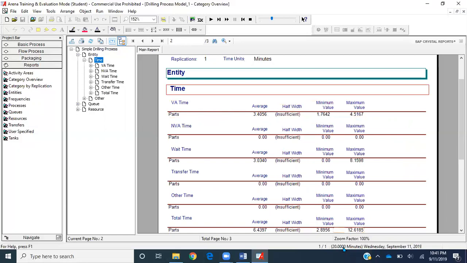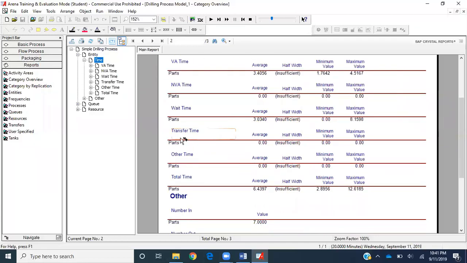We need to run it for 8 hours or more to get a half width. There was no non-value added time, and the wait time for each entity was on average 3.0340 minutes. Then we didn't have any transfers, and there was no other time where any entity spent some time waiting or in other times.